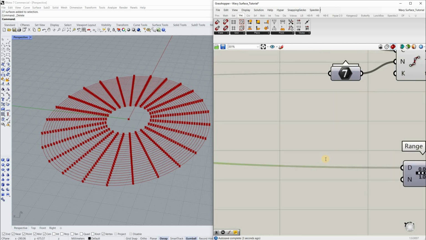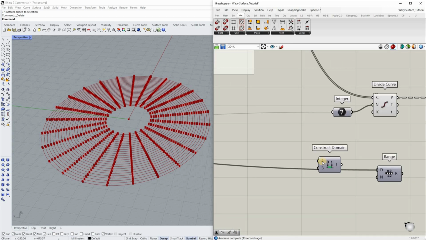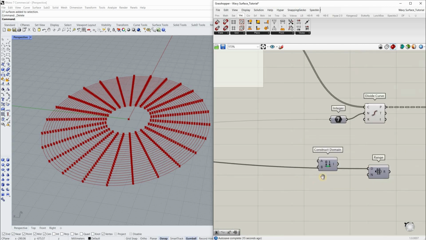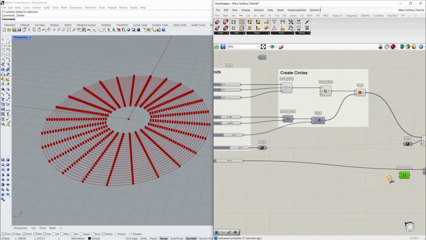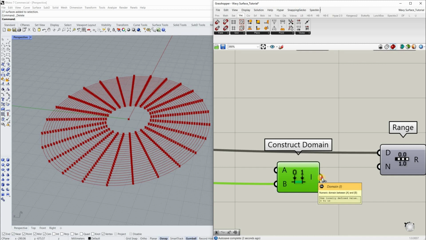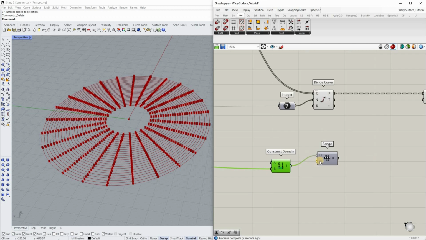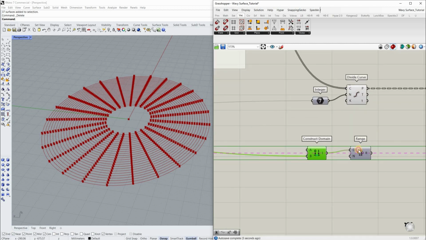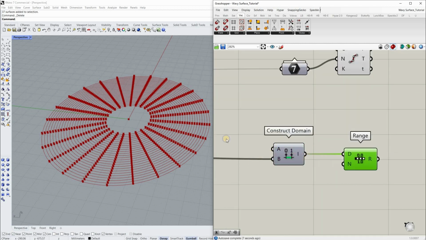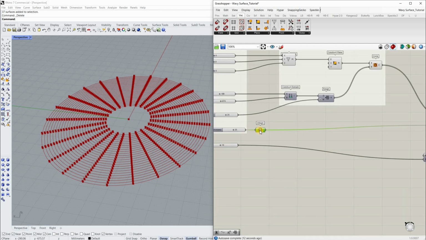You can also create a domain as usual. Domain, construct domain, that one. All right, the default is 0, and if you connect this value in here, it's going to change the domain to 0 to 10, and if I plug it in here as well, the domain will now be 0 to 10. Okay, so much more efficient to just connect the value straight from there, but that also works. So I'll just leave it.